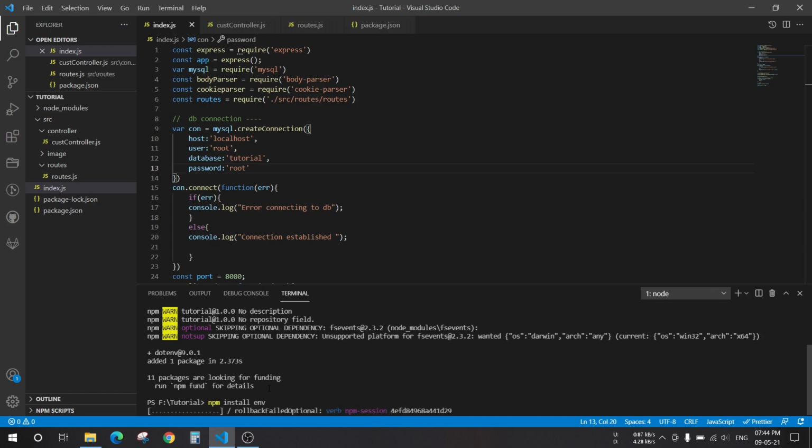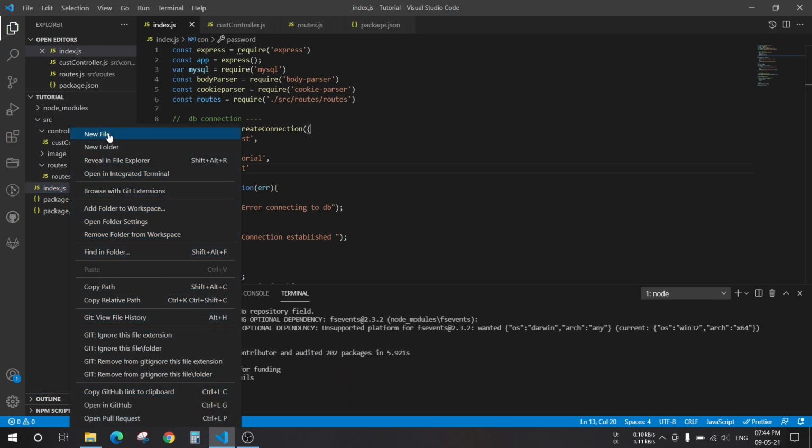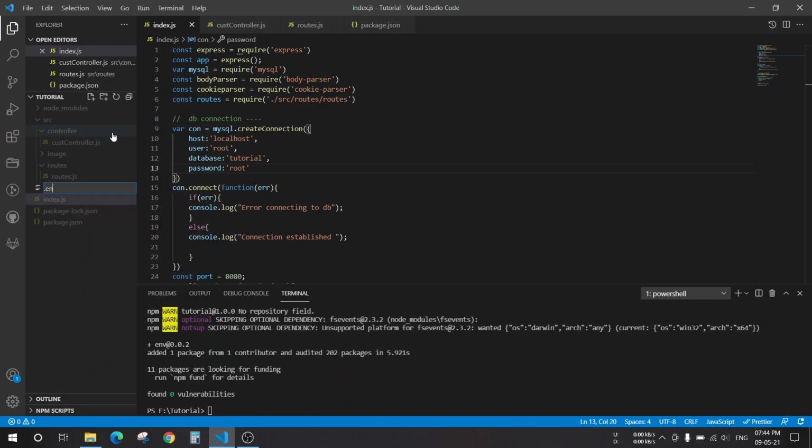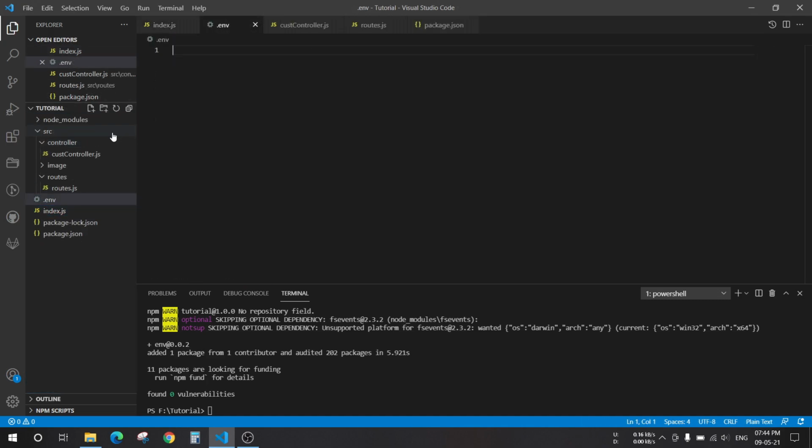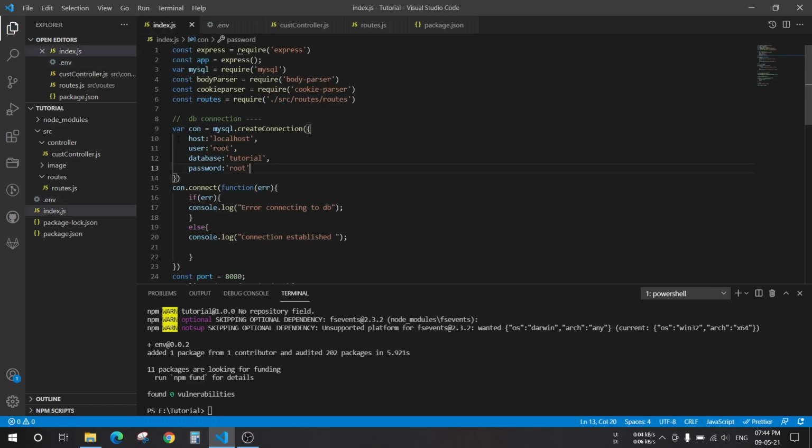After installing the package, you need to create a file here. Let's create a file by the name .env, and it will contain all the variables that you want to store and which are required in the environment. Okay, so the file is created and the package is also installed. So let's see what all things we have: host, user, database and password.